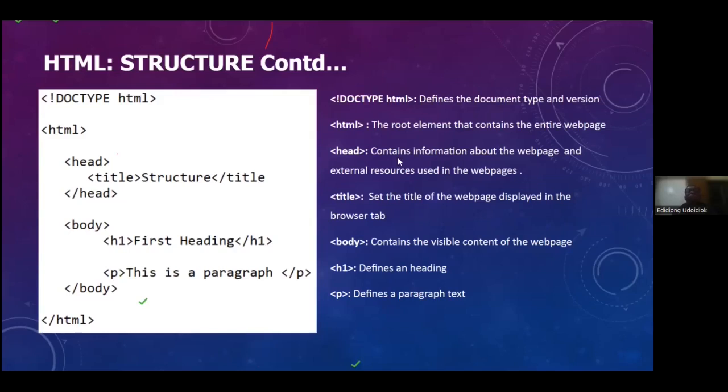Okay, the next one is the HTML tag here. These are called tags. They are enclosed in angle brackets, open and close. The HTML tag is the root. It is where every other element is contained.